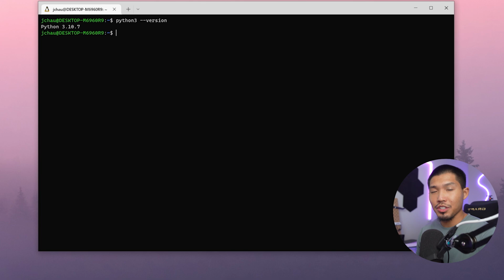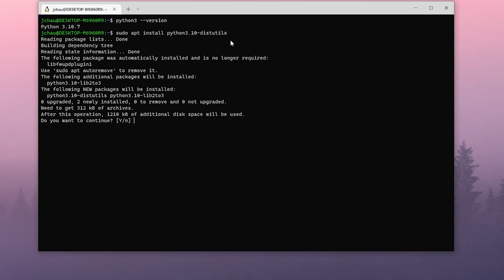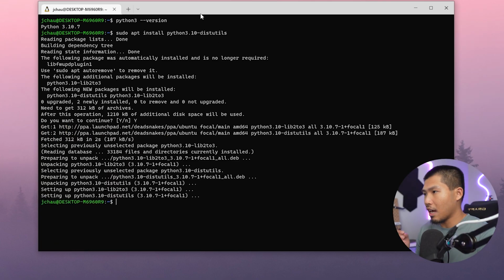Now we need to make sure that we install the correct module in order to install pip and venv into our environment. I'm gonna go ahead and copy and paste sudo apt install python3.10-distutils. Go ahead and run that. And this gives us the ability to now install pip and venv properly.